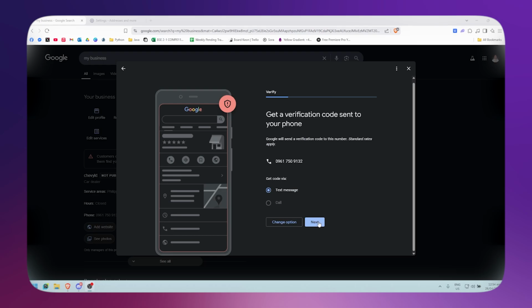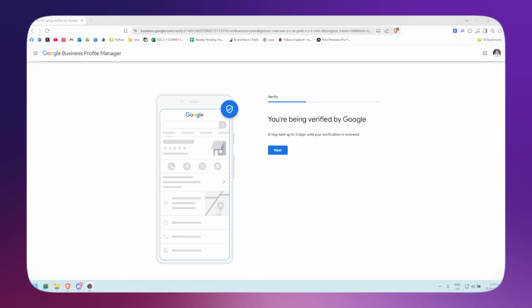Then it will bring you right here. Just click on next again. You can either pick from call or text message. Now, once it's done, as you can see, you're being verified by Google and it may take up to 5 days until your verification is reviewed.